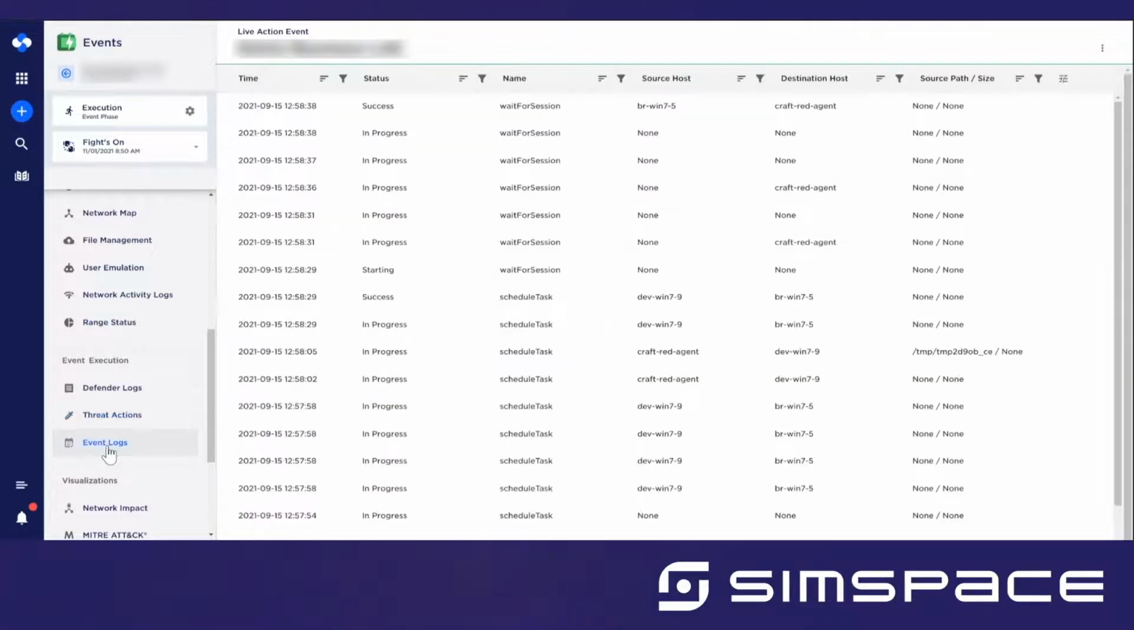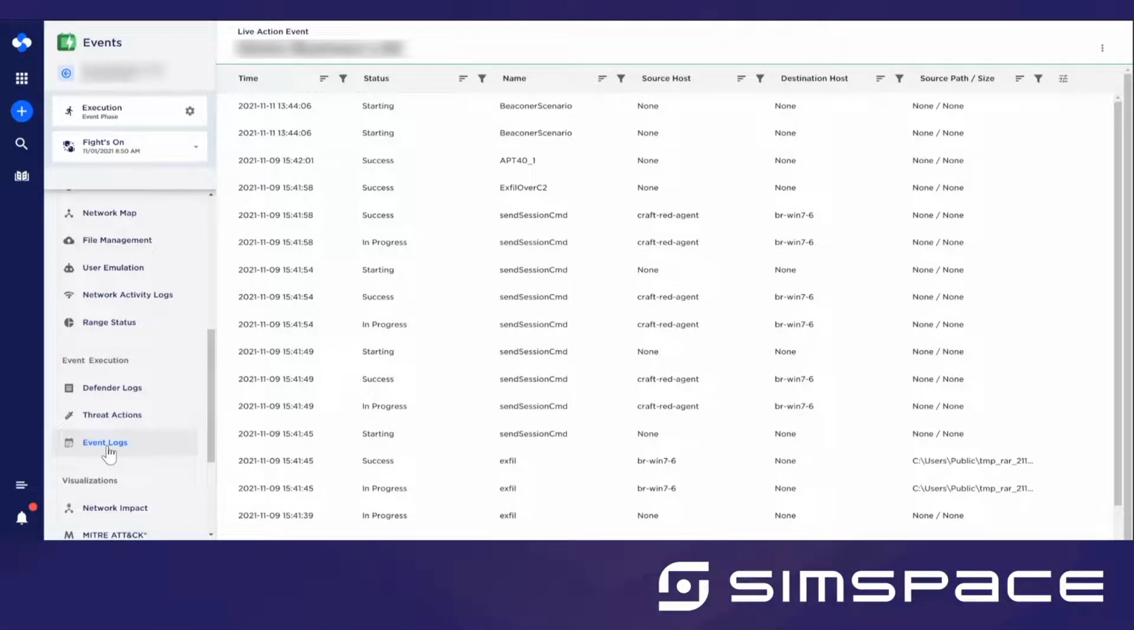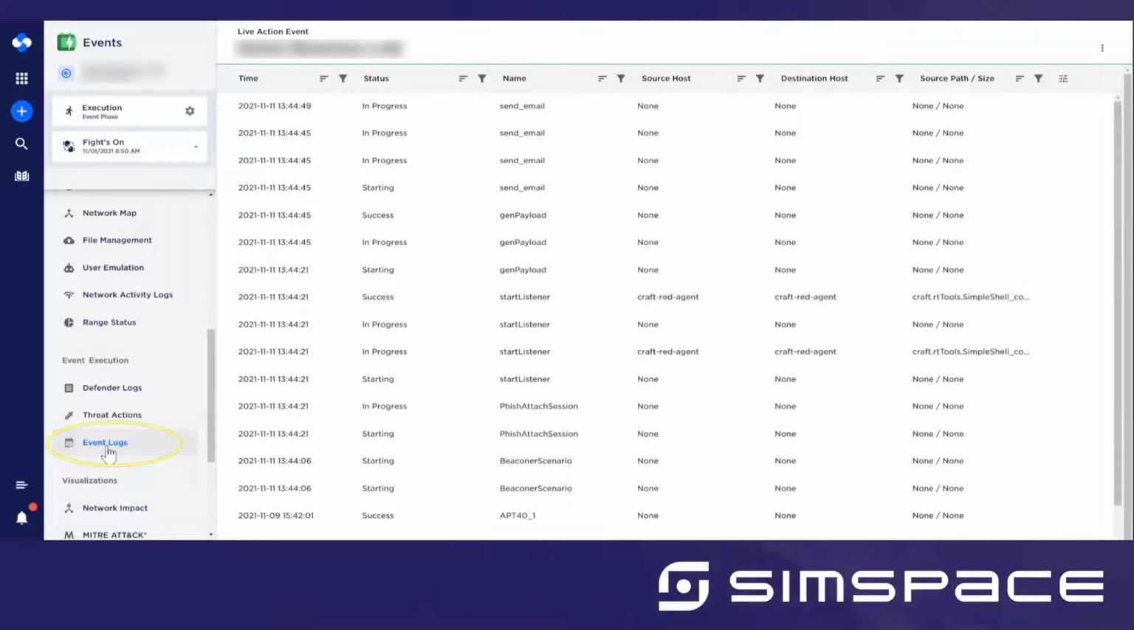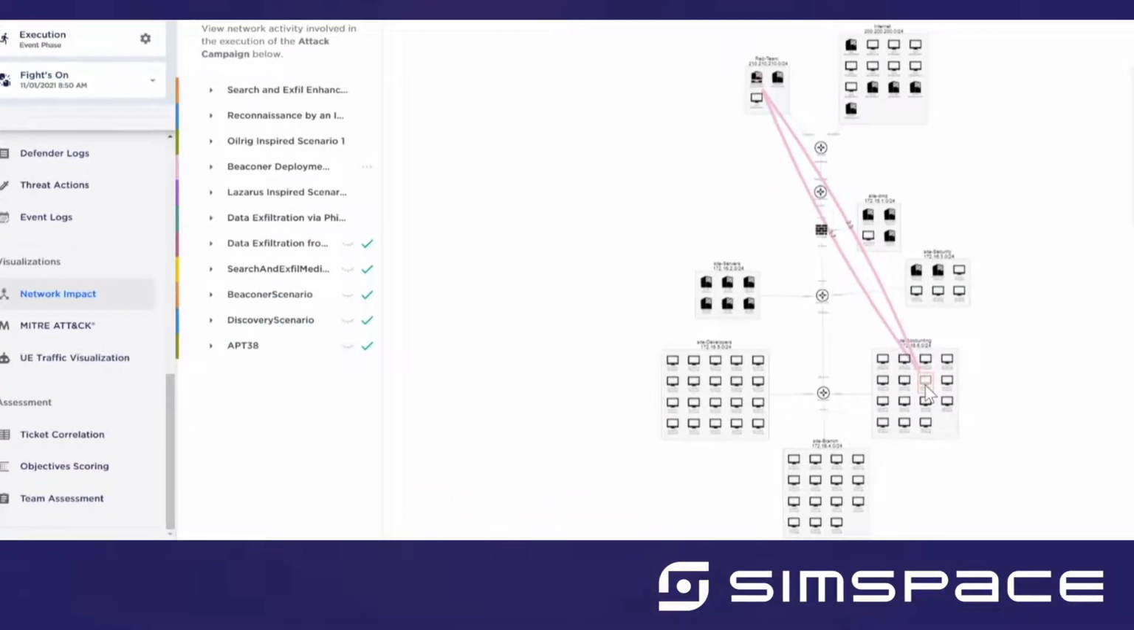The SimSpace Automated Red system selects their targets based on key cyber terrain criteria and actively seeks out the systems with sensitive data or pre-tagged scenario value. Event logs provide technical details of each attack. The network impact map visualizes the attacks as they take place.